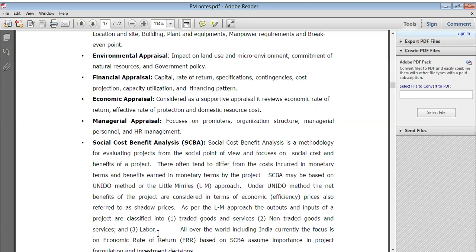So managerial appraisal focuses on promoters, organization structure, managerial personnel, and HR management. How they manage things, how managers handle things, how HR is supported, and how the organization structure works. Everything is mentioned in the managerial appraisal.